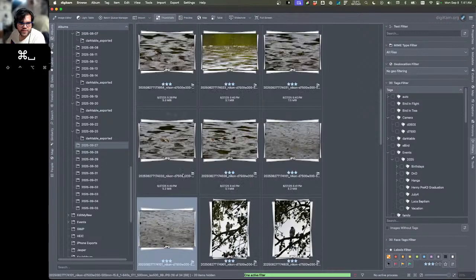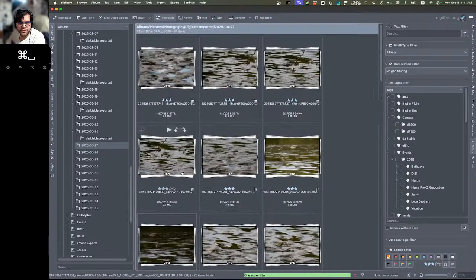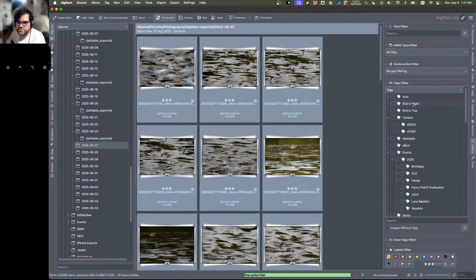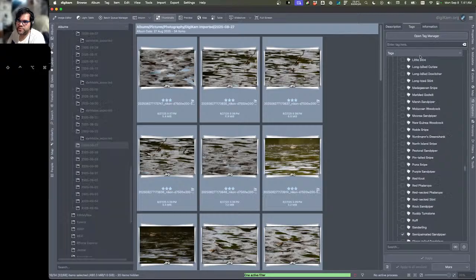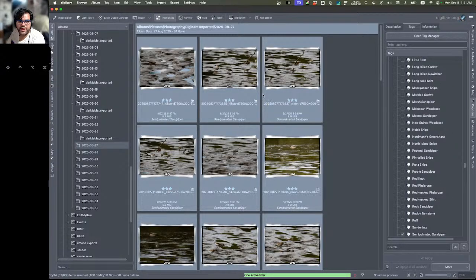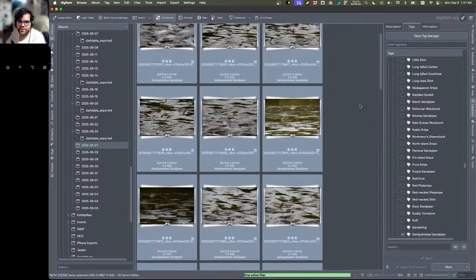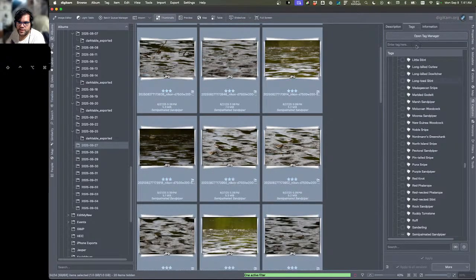And now here, I'm going to go and also tag these. So that's done under captions, which is a little confusing. And then these are, I spelled that wrong, semi-palmated sandpipers. Gonna apply that. Everything here is a D7500. So apply that.